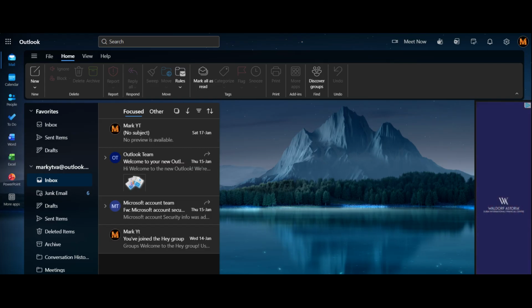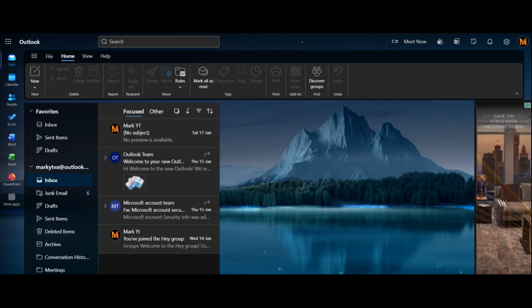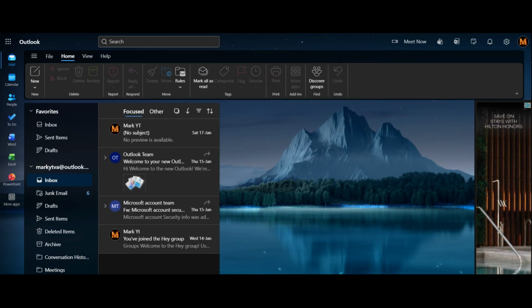And that's really all there is to it. By sorting your emails by date in Outlook, you can stay organized, find messages faster, and reduce inbox stress.